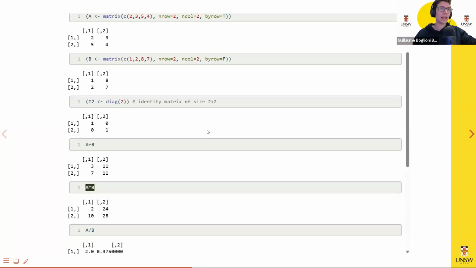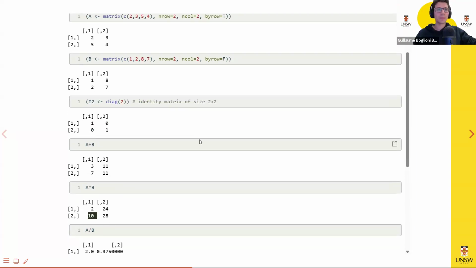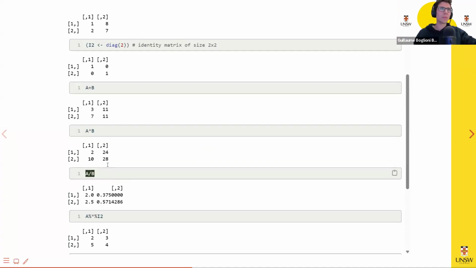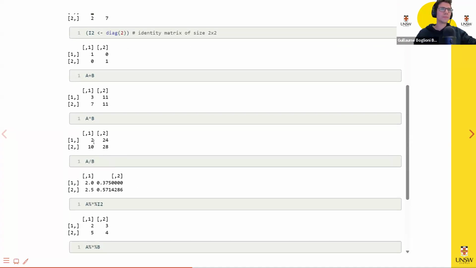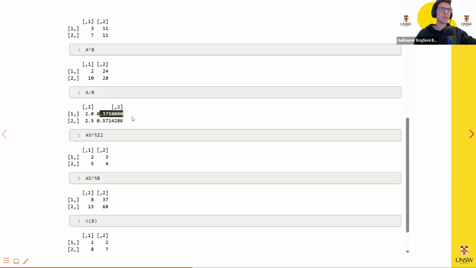So what do I mean by element by element? Well, simply this. Again, A, the first element here is 2. It will just multiply it by the corresponding element in B. So 2 times 1 will give me 2, of course. Then again, second element of the first row, so 3 times, where's my B here? 8. So 3 times 8 will be 24, and so on. Like 5 times 2 will be 10. So this is not the matrix product. Okay, A divided by B, again, it's element by element. So 2 divided by 1 is 2, and then 3 divided by 8 is whatever this number is, and so on.